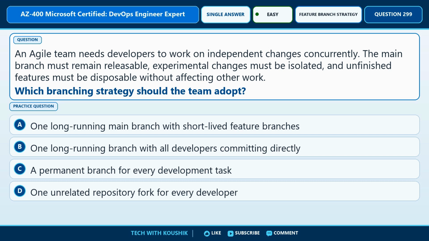The available options are as follows. Option A: one long-running main branch with short-lived feature branches. Option B: one long-running branch with all developers committing directly. Option C: a permanent branch for every development task. Option D: one unrelated repository fork for every developer.